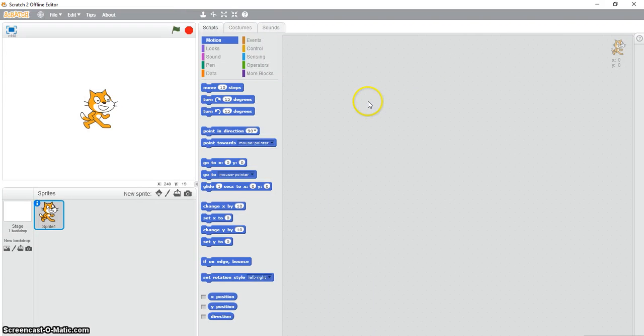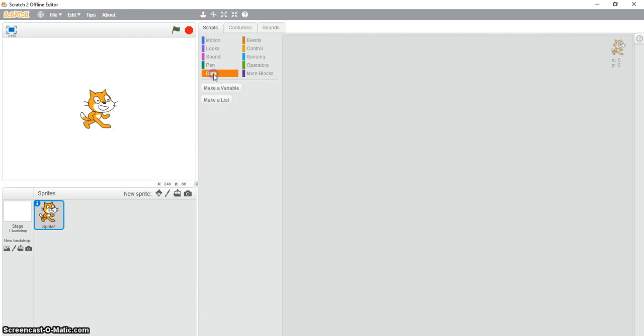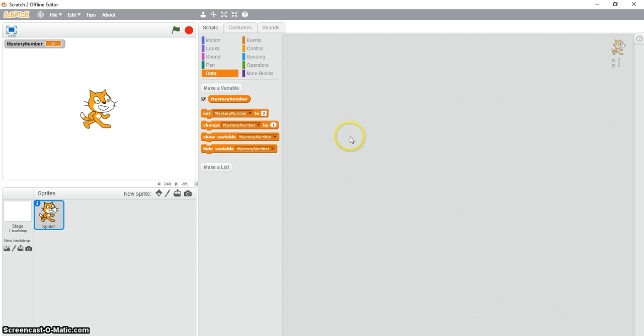So first of all, we need a mystery number, a random number between say 1 and 100. Now with Scratch you can create your own variables. I'm going to customize a variable under data, make a variable, and I'm going to call this one mystery number. I'll call it whatever I want, but I want to call it mystery number. Now let's set it up.